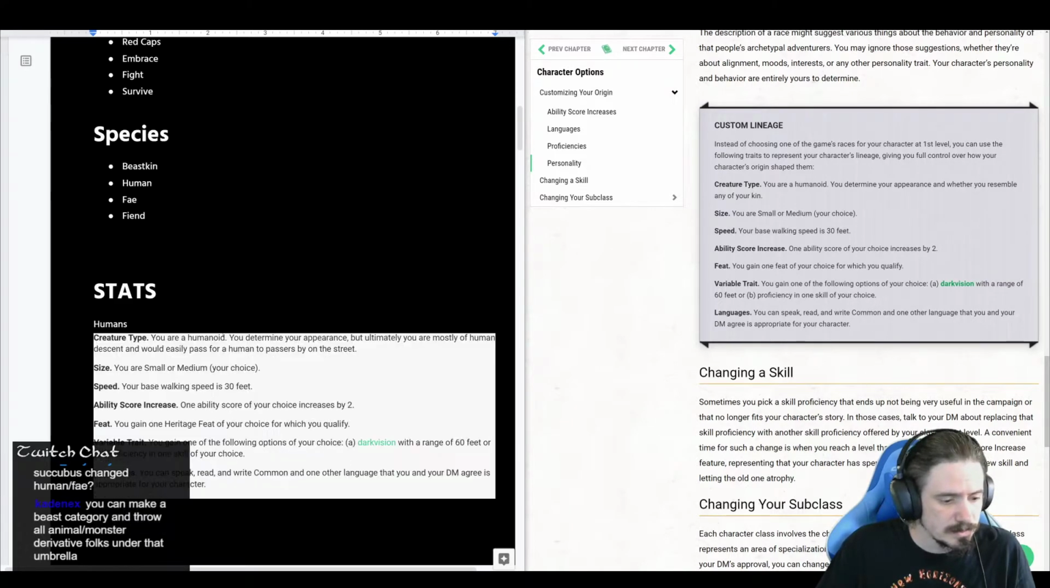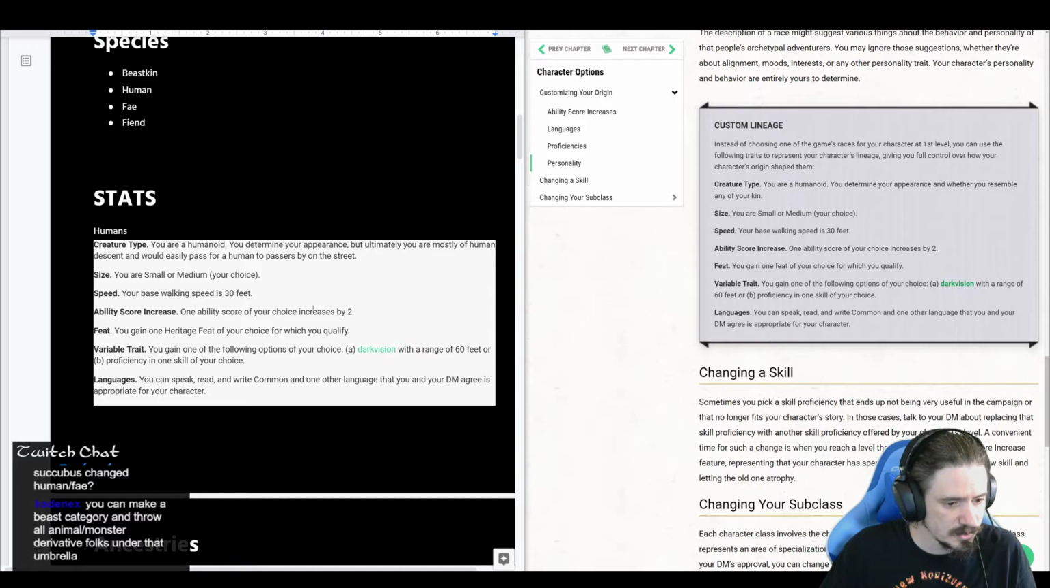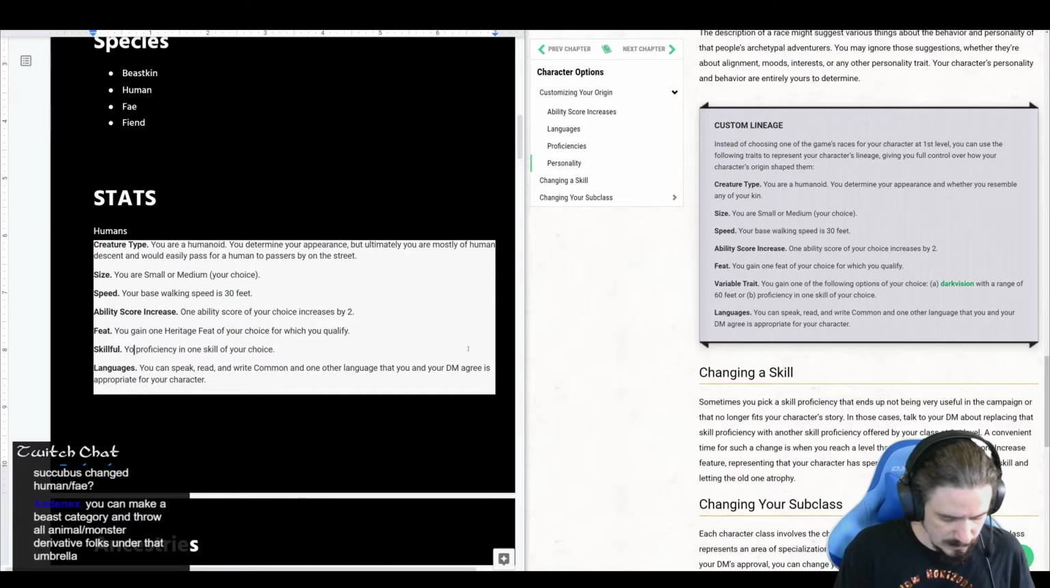All right, so humans. One ability score of your choice is increased by 2. Variable trait. Gain one of the following options. Okay, so we will put for humans that they are skillful. All right, so they will get, let's see, you gain the following options of your choice. So we'll just put: you gain proficiency in 1 tool, 1 language, and 1 skill of your choice, period.